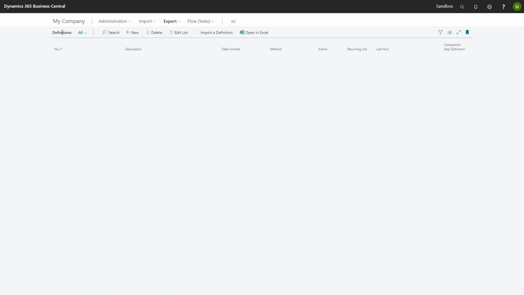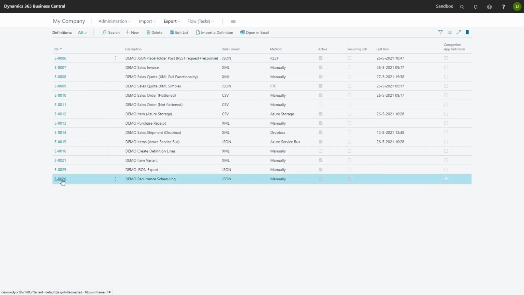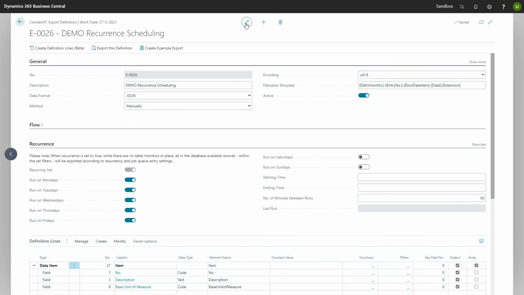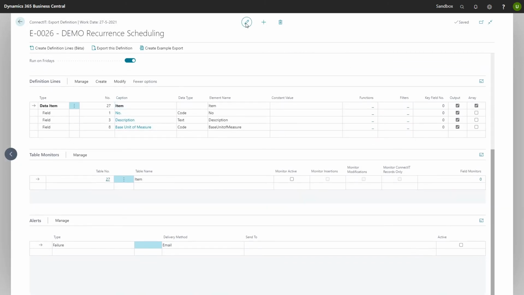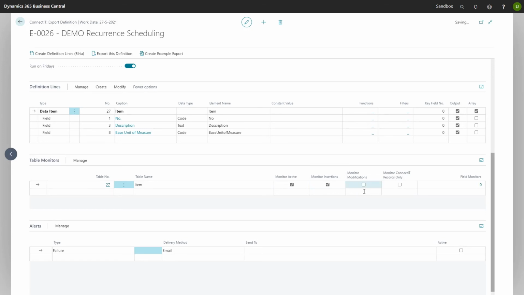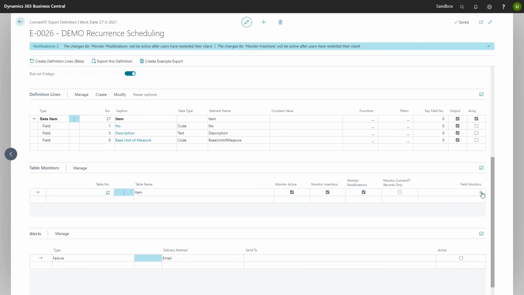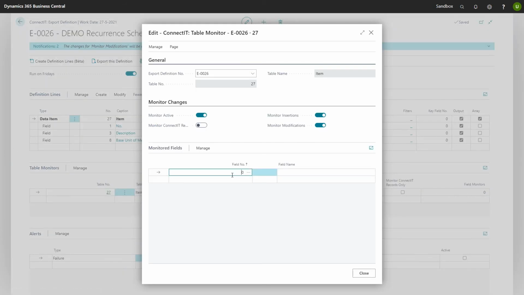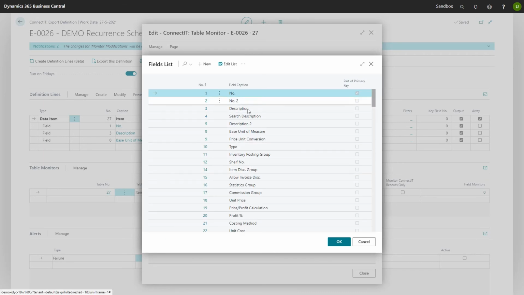If we go back to the export definition, we can configure this. We can see here that we have the table monitor available based on the root data item that we have chosen. We can set this to active, and we can choose if we want to monitor the insertions or the modifications or both. And we can also select if we only want to monitor specific fields that are changed.